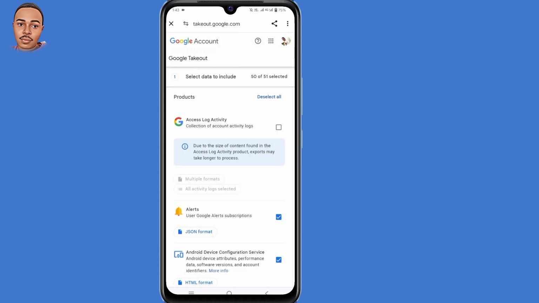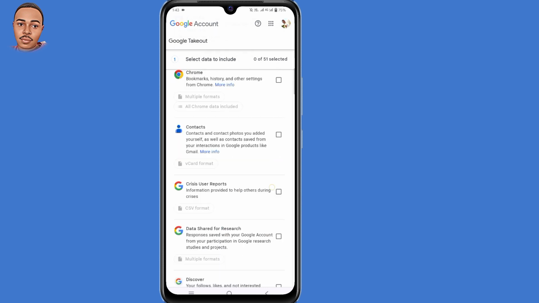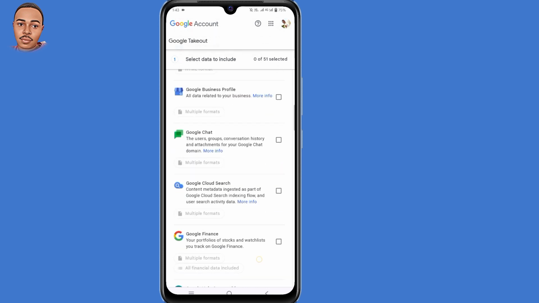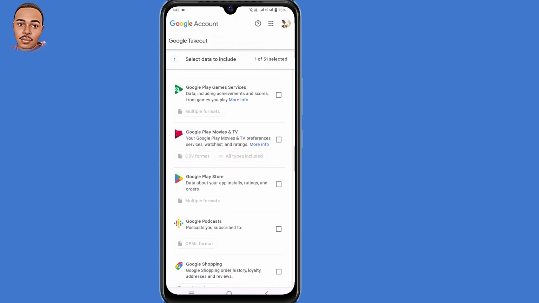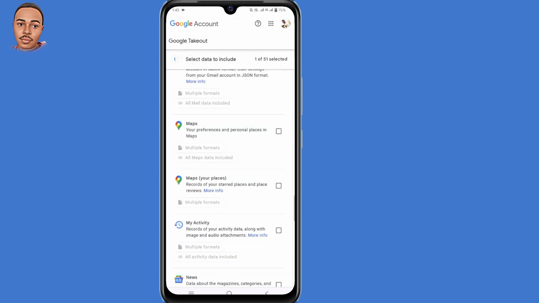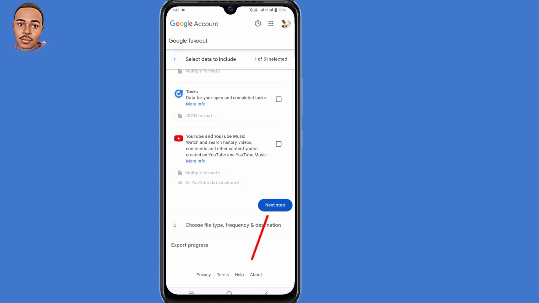Now guys, you need to deselect all. So tap on deselect all. Then scroll down to locate Google Photos. And then we select Google Photos. Then scroll down to the bottom. Then tap on the next step button.